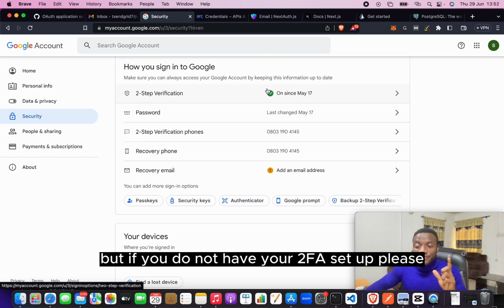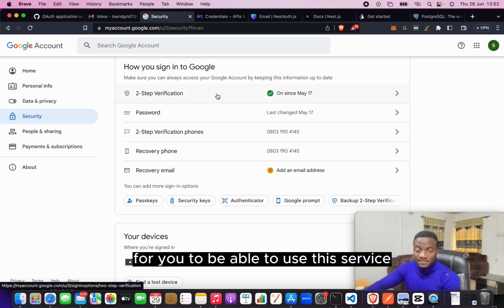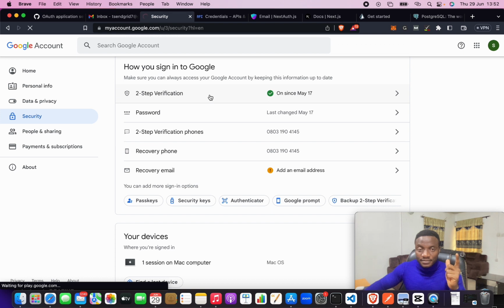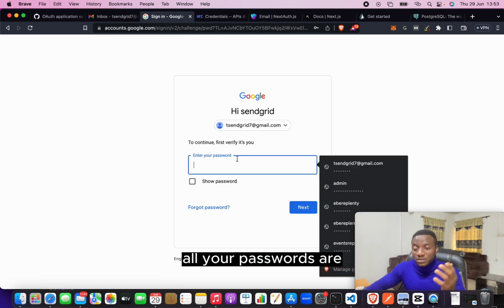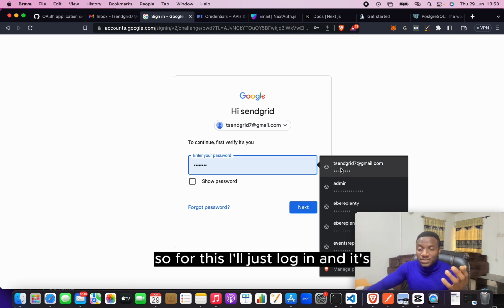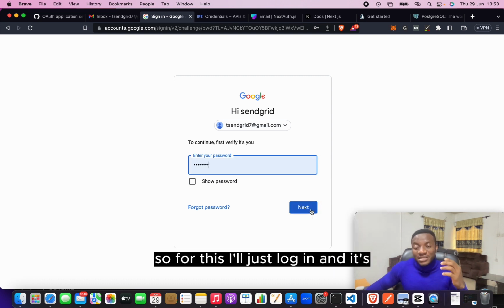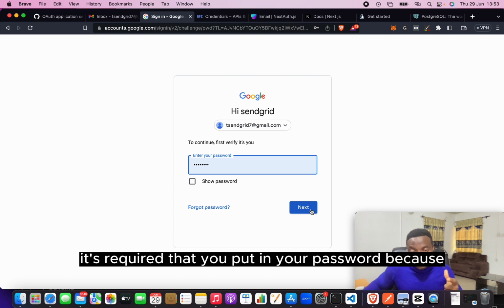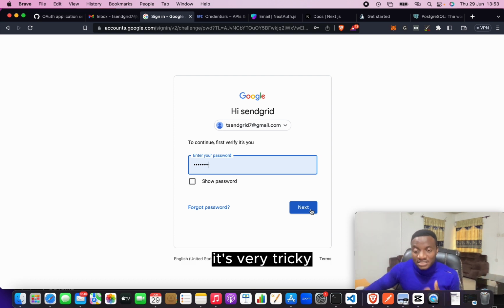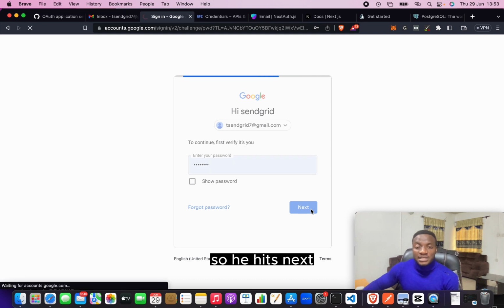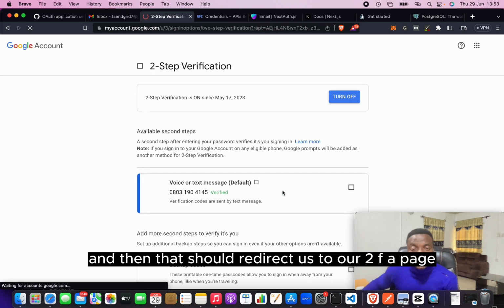But if you do not have your 2FA set up, please, you need to set it up to be able to use this service. So once you have it set up already, click on it. It will now open the page where all your passwords are. For this, I'll just log in. It's required that you put in your password, for security purposes, so that somebody else doesn't access it. So you hit next, and that should redirect us to our 2FA page.